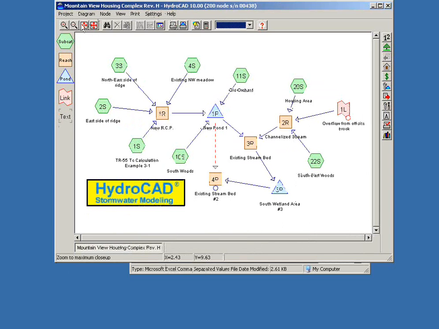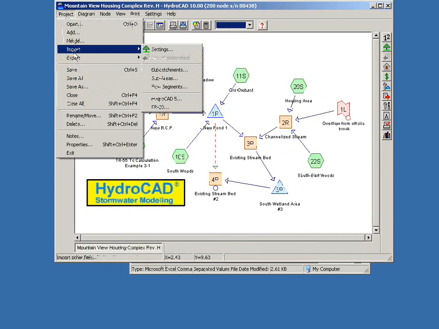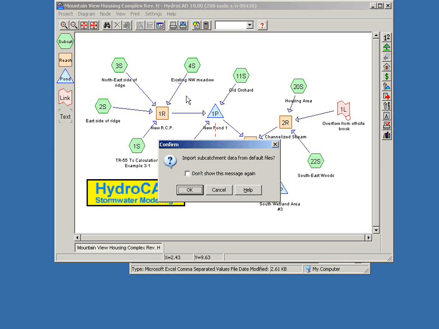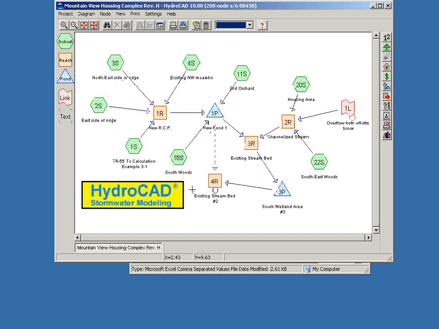And then back in our HydroCAD project, we could do project import subcatchments. And this will go back to the same two default files, and it will import this information back into our HydroCAD project. Now, nothing apparent is going to happen when we re-import. It has actually re-imported all of the area information, all of the TC data for this project.